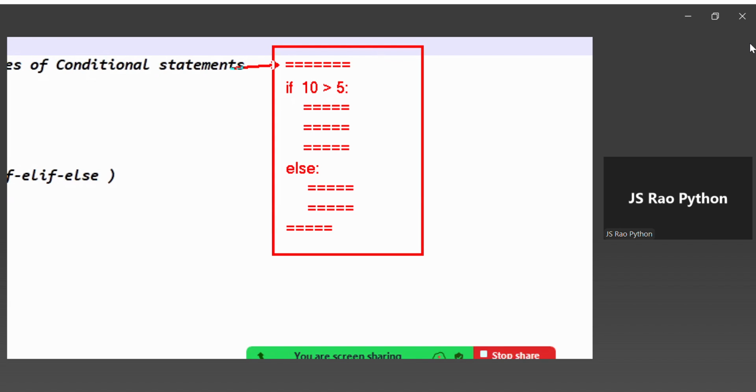This line is executing and checking this condition. If this condition returns true, then it goes inside and all these lines of code execute. These all lines are called a block of statements: if block, else block statement. Block means representing a group of statements.